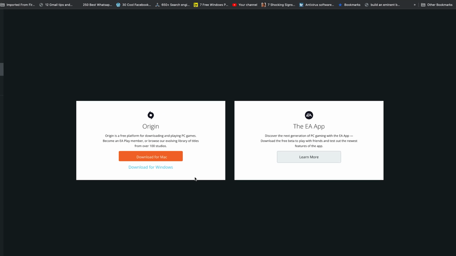And the Origin website will automatically detect that you're using a Mac. So it's going to prepare the Mac download for you, and also a link for the Windows download right there below. But you're interested in the Mac download, so click on the orange Download for Mac button.